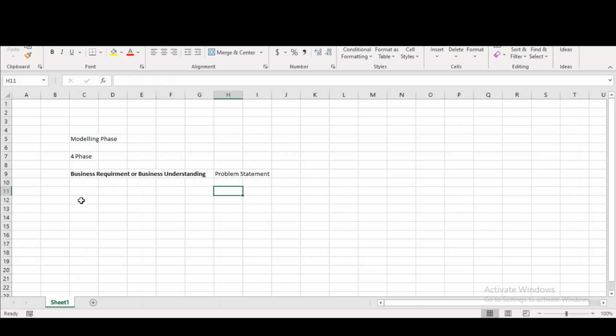After this, the second phase consists of pre-processing steps, which we also call EDA steps, where we try to clean our data set, mold our data set, and build an analytical data set for our modeling purpose.